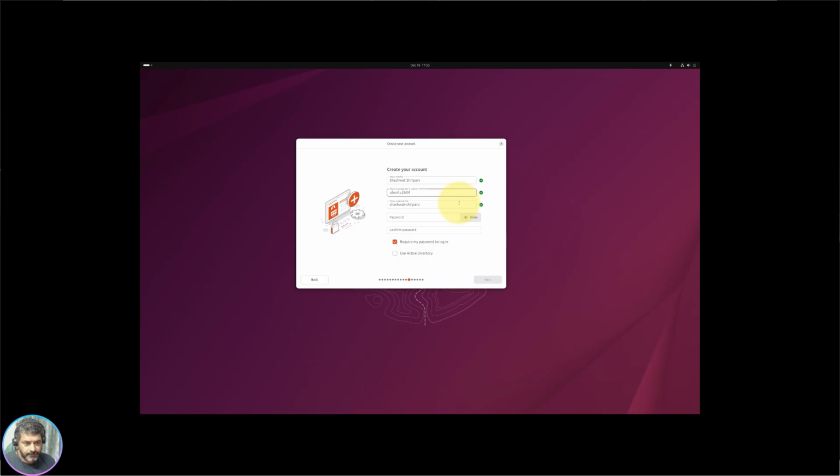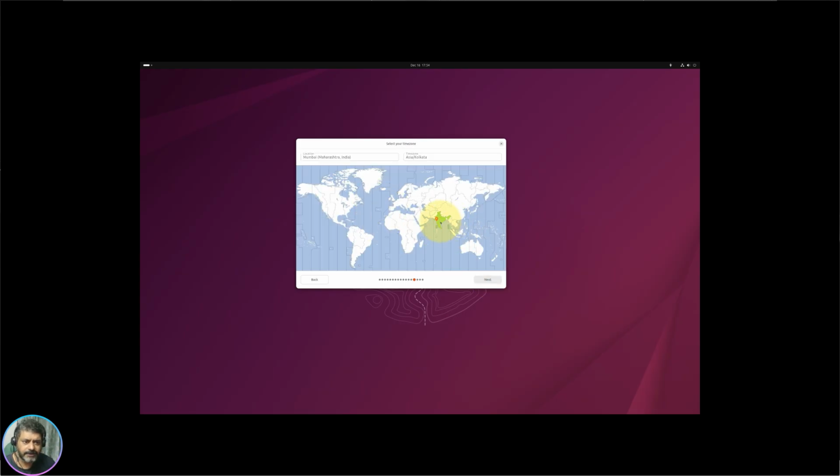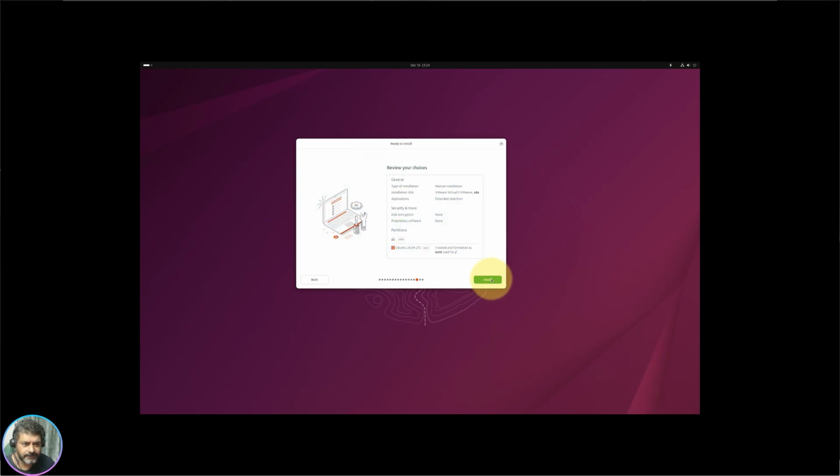2604. Okay, this is just an email-like password. So it requires my password to log in. If you disable this one, it will not ask for a password, but let it be. If you have Active Directory, this is just for testing and demo purpose. But if you have Active Directory which you want to connect to, all this configuration you can do here. Here I will select India. Next, and this is the final thing. Install.